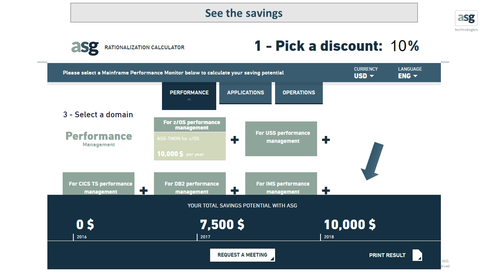And then when you've done that across all of these, and I just did it for one for simplicity's sake, you click the next step and we'll basically calculate your savings over the next few years right off the bat. You can print the results over here in the right-hand corner. This is private information to you. We have no access to anything you've entered here, so you don't have to worry about us snooping in on what you're doing. And we also have a button here where you can request a meeting with an ASG sales account rep to get things started.